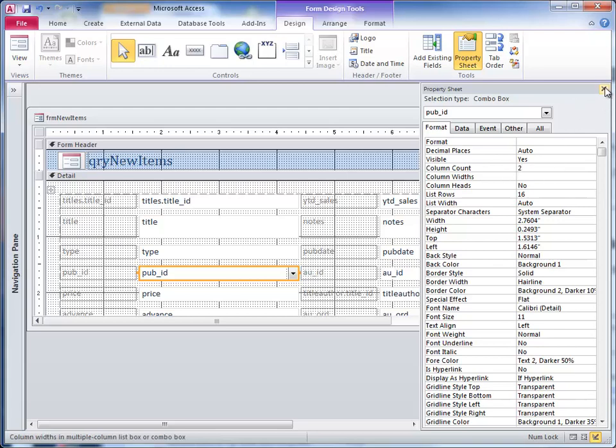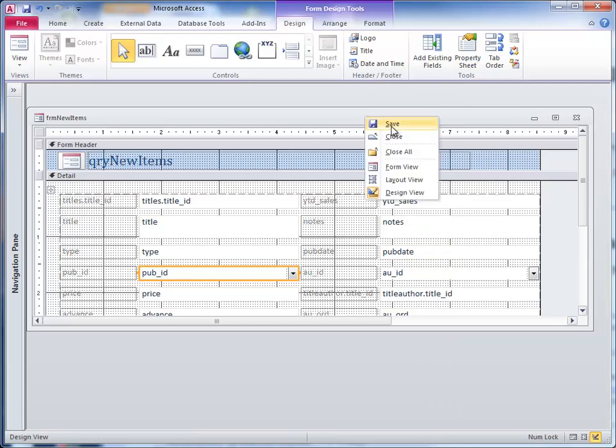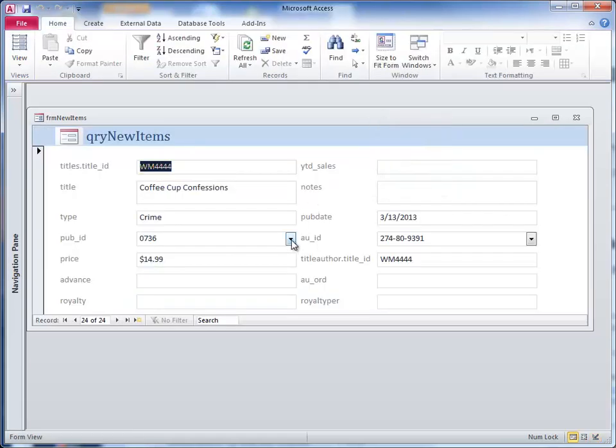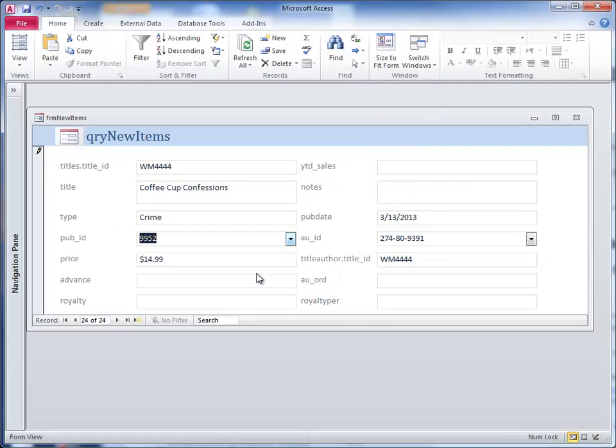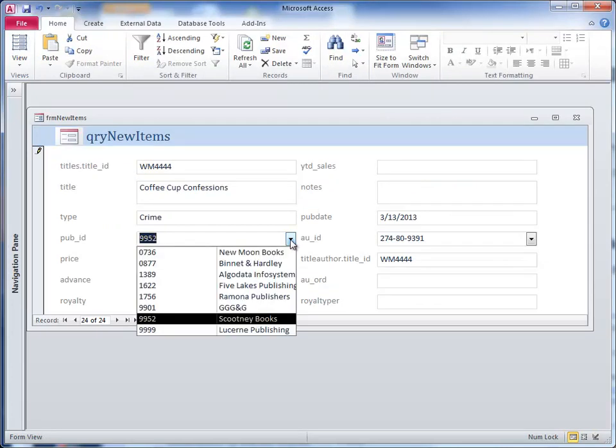Well, we'll go to the next field, X out of there, right click in the header column, click save, click in there, right click again, go to form view, and you'll notice now that when I go to form view, I have the name of the publisher. So that is how you do that part of the assignment.